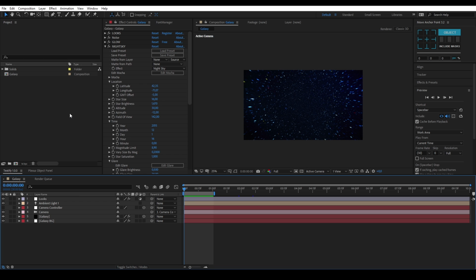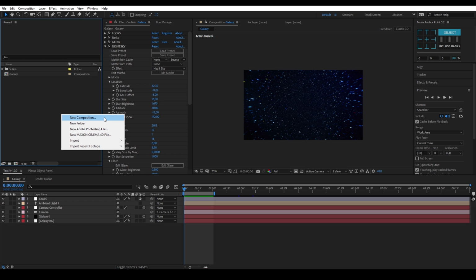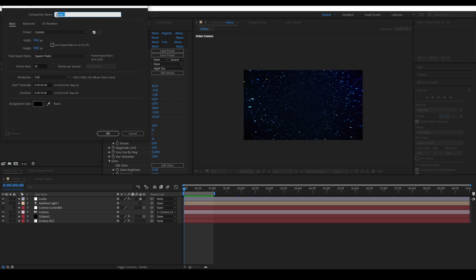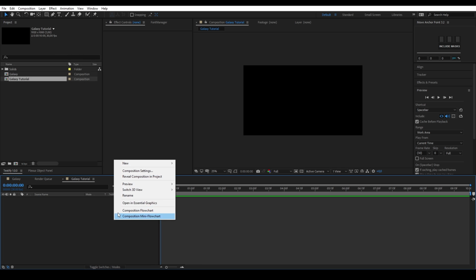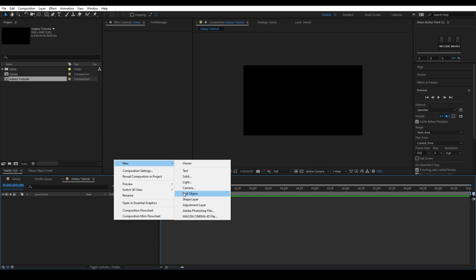So what we're going to do is start by creating a new composition we can work in. I'm going to rename this to the galaxy tutorial. The width and height are 1920 by 1080. The frame rate will be 30. I'm going to make it 10 seconds long. And press OK. We're going to start off by creating a new camera.